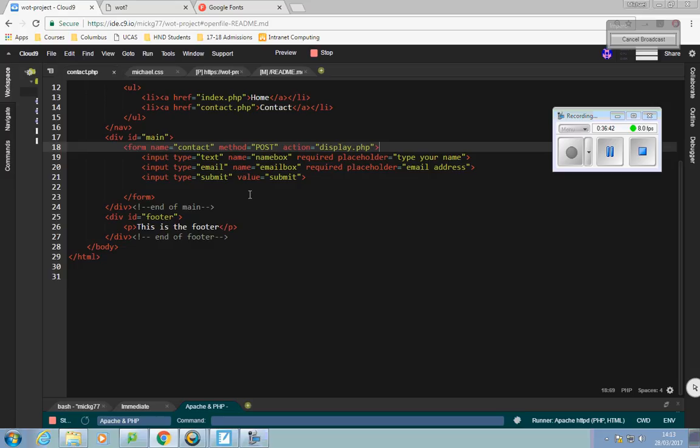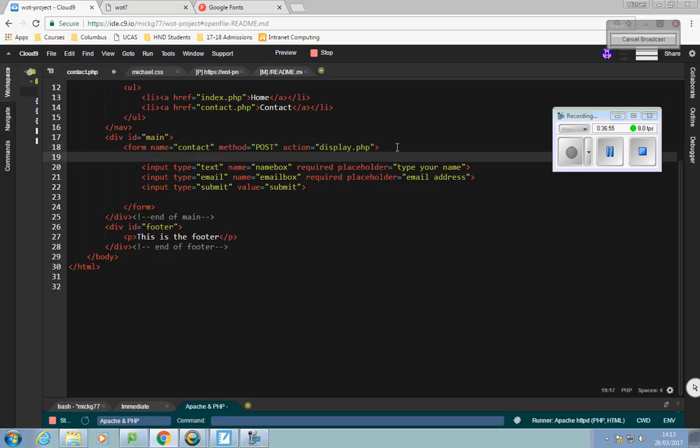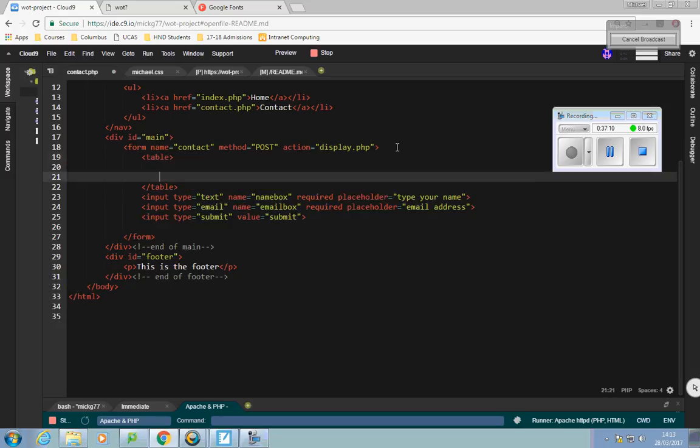What I'm going to do here is I'm going to add a table into this form. So go into contact.php, alright? And mine is line 18, it's got form name equals contact, blah blah, alright? Take a new line underneath that, and I'm going to put in a table. Now, this is where it gets a wee bit annoying because it tries to finish your tags off for you, but bear with me. So I'm going to put in table and then press enter twice.